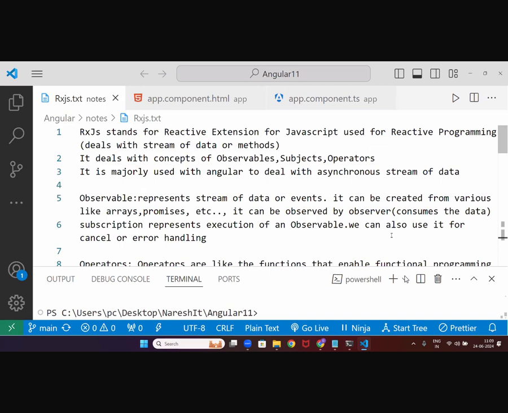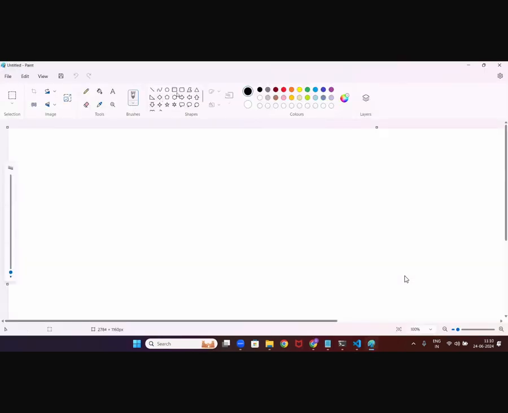This is used for state logic in Angular, which is reactive programming, the reactive extension for JavaScript. Usually, three main things will be there inside RxJS: one is called observables, one is subjects, and one is operators. Observables, subjects, operators. Now, how these RxJS observables work, let me give you a nice idea.